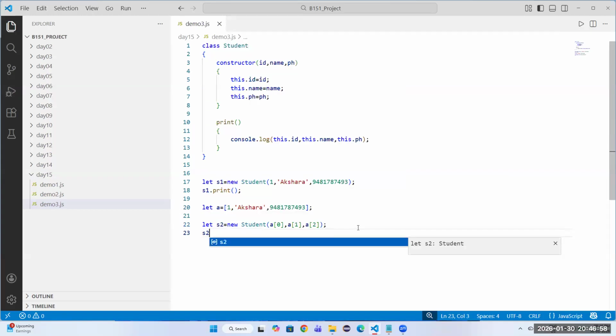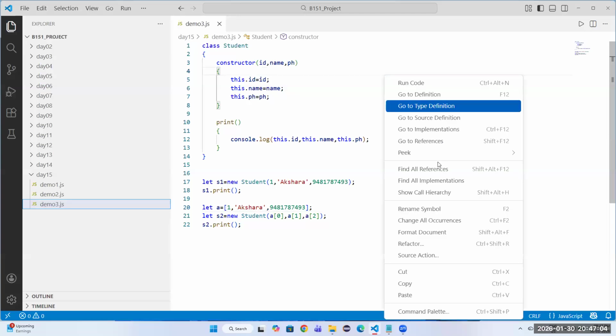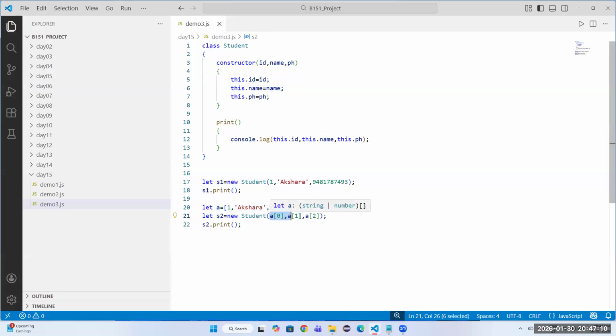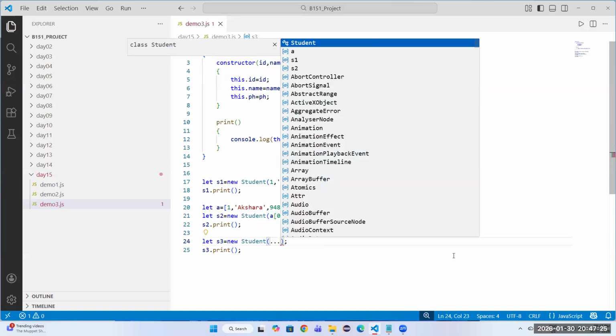Then I'll write a code: s2 dot print. Is it working? Yes, sir. Instead of writing a of 0, a of 1, a of 2, a of 3, a of 4, do we have any shortcut? Yes, sir. Spread. Very good. Now tell me, please. Dot dot dot a.